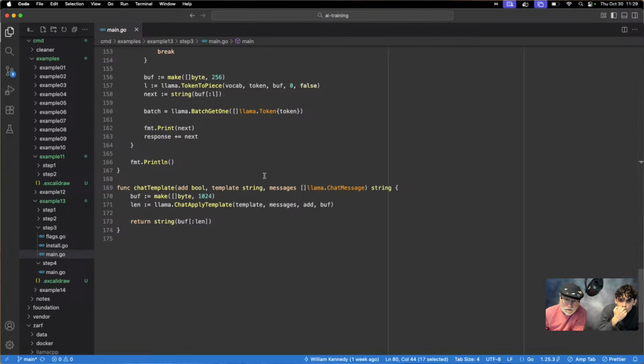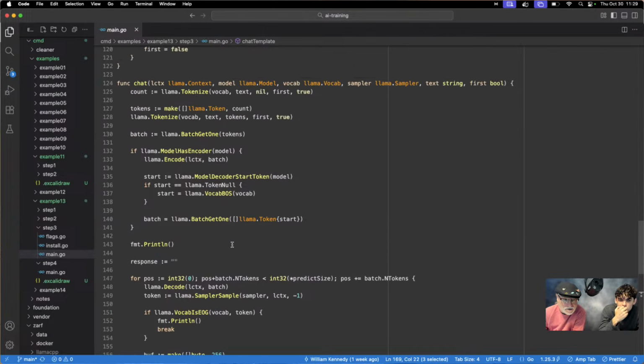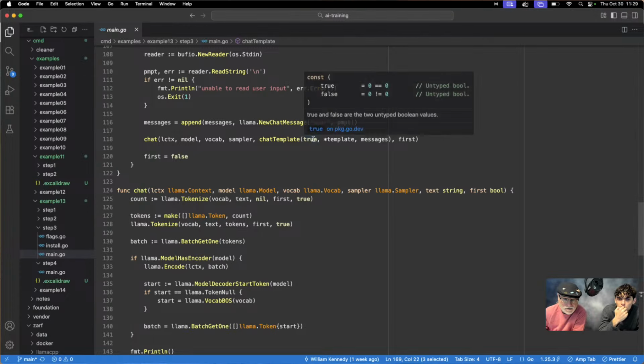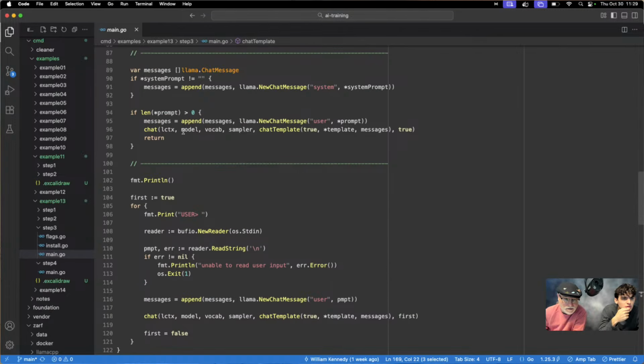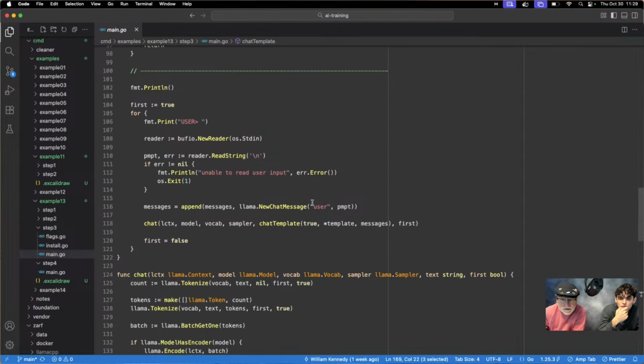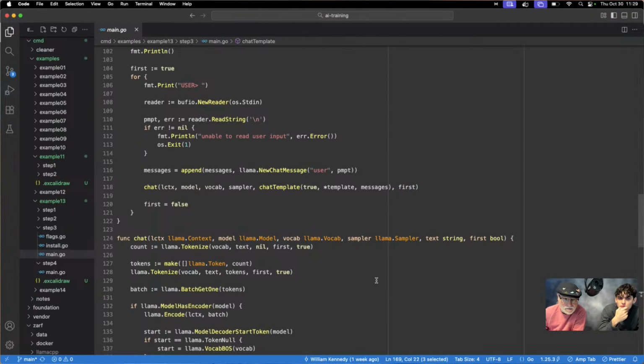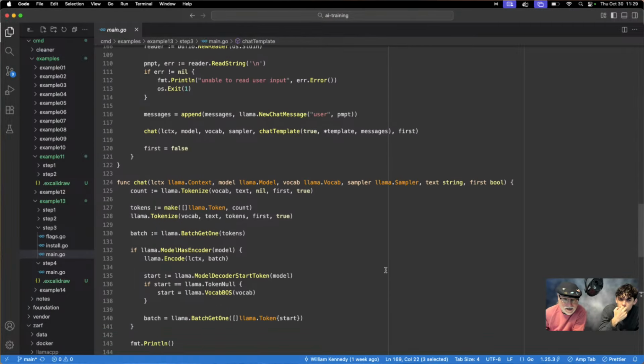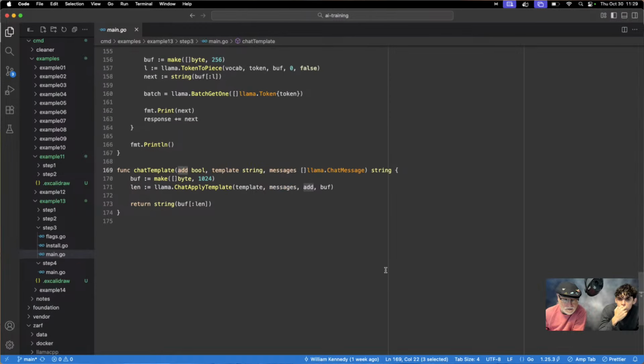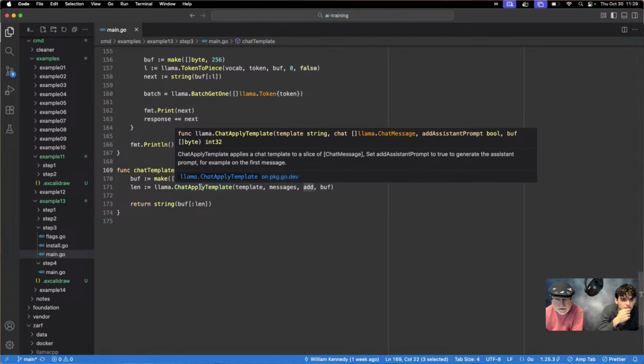And so if we're adding this, what are we passing here? True. What are we passing here? True. So I don't understand that just yet. But he is passing whether this is first or not. So at least on the chat template side, if we're going to add it, I guess that goes to this API call here, add assistant prompt. I don't know what that necessarily means. I mean, I know the assistant is the model.